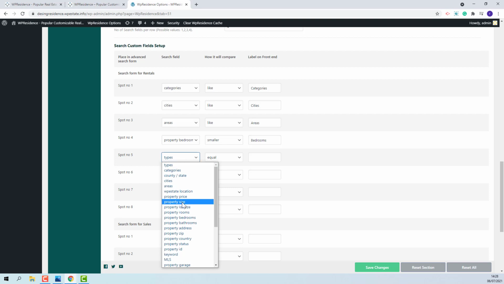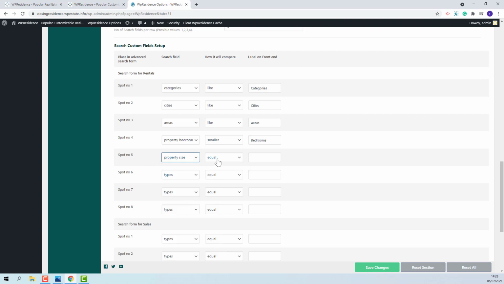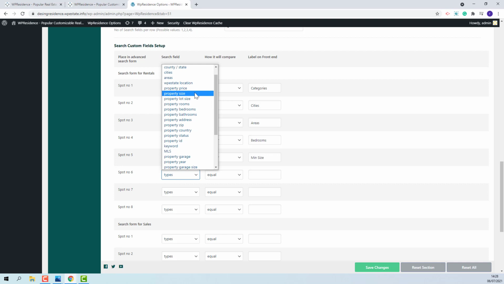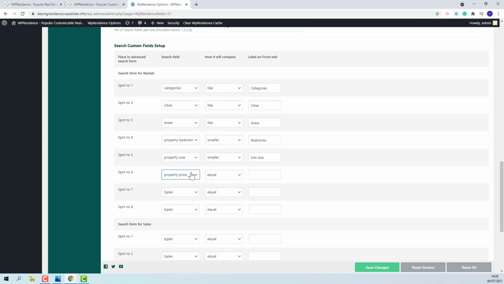Next, I will select property size. The same compare terms will apply, equal, greater, or smaller. The label and the property price. If price slider is used, then equal is the compare term that will need to be added.